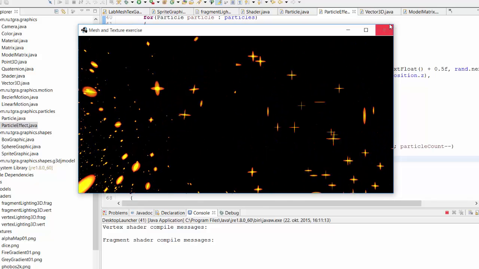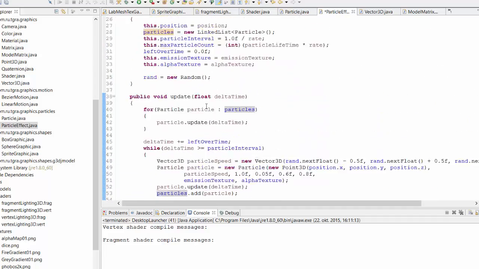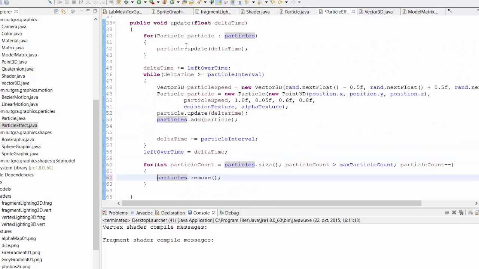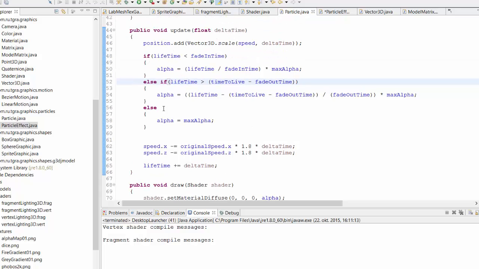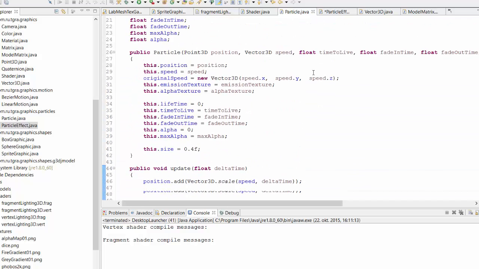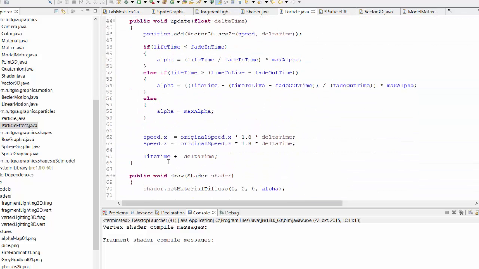Sweet. Alright, so that's not what we were looking for. In the update function of the particle, we're definitely calling the update function always for the particles. If, else if, okay, alpha always equals something. If lifetime is less than fade in time. And lifetime starts as 0.